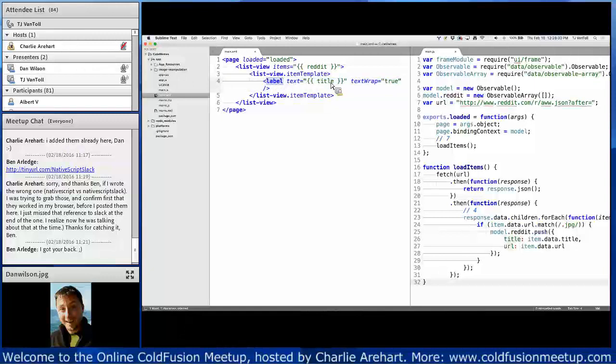But what I actually mostly want to draw your attention to right now are the 2 new pieces of syntax that we've introduced here. The first is these attributes, this loaded attribute here, and the second is this double curly brace syntax that you see on line 2 here. Now, if we start at the top here, loaded equals loaded is actually bridging this XML file where my UI is defined to the JavaScript file that makes up the logic of my app.